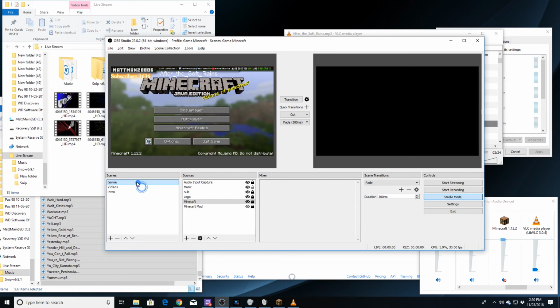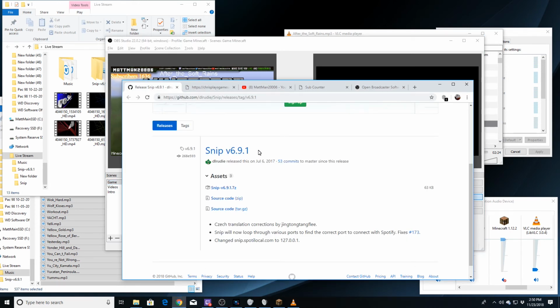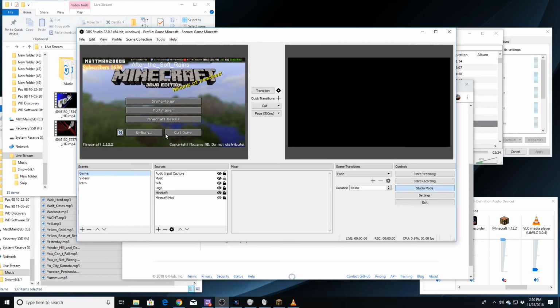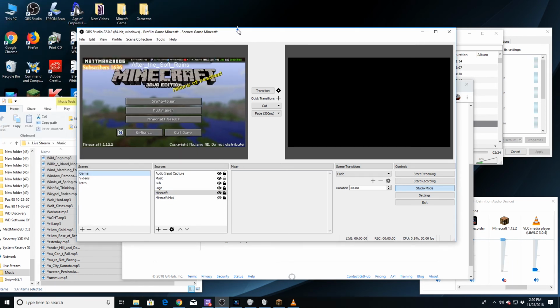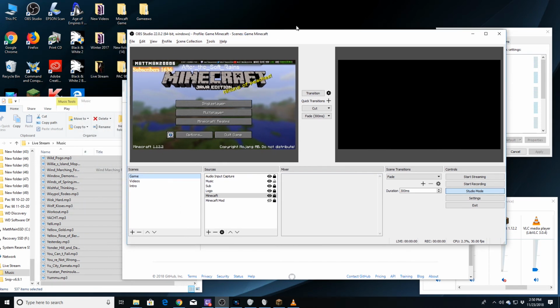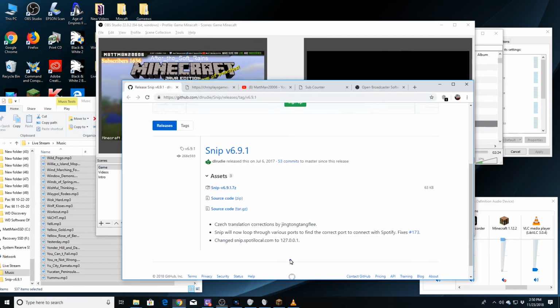So pretty much, I think that might be it. Let me double check. So you can go here to get the snippet thing, which I showed you how to kind of install. You just pretty much unzip it into a folder. You launch this folder, and as long as it's up on your toolbar, you're good. The snippet's very good for the audio and stuff like that. So that's one thing that will be in the description.